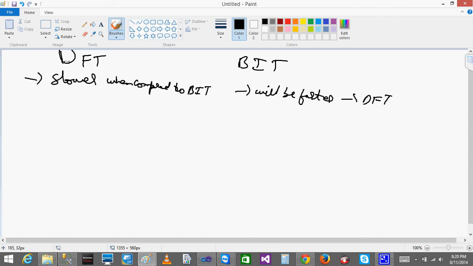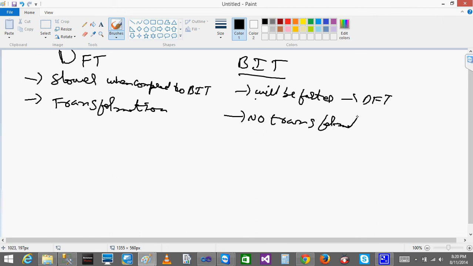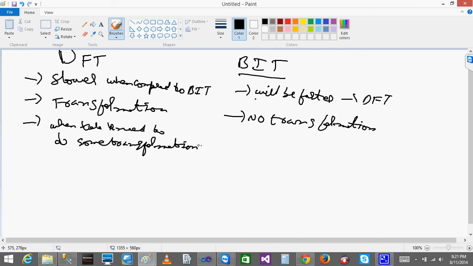Okay. Next, in the data flow task you can use transformations, you can convert the data, but in the bulk insert task you can't do anything, just source and destination. No transformation, you can't transform the data. And when to use a data flow task? When there is a need to do some transformation, then you can use a data flow task.